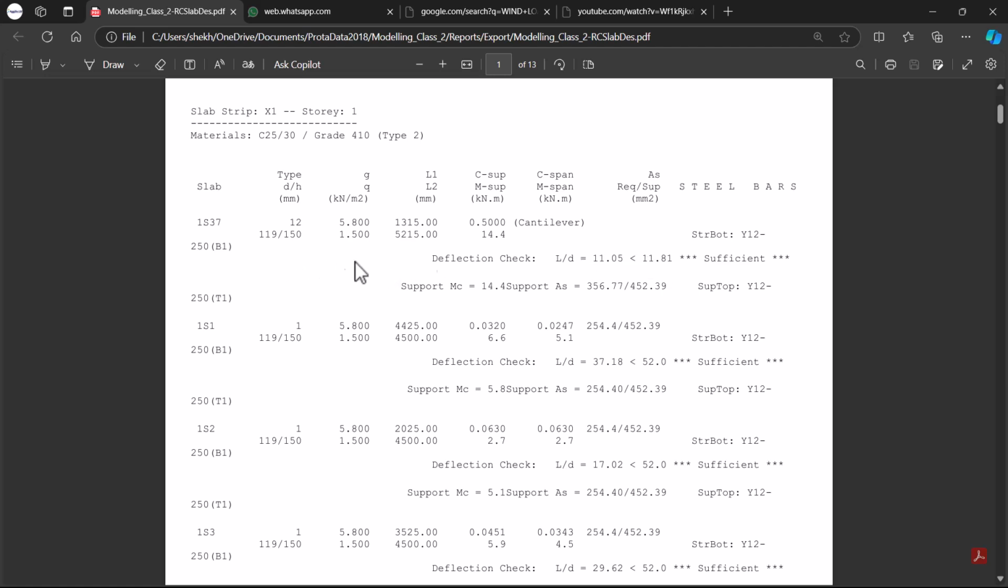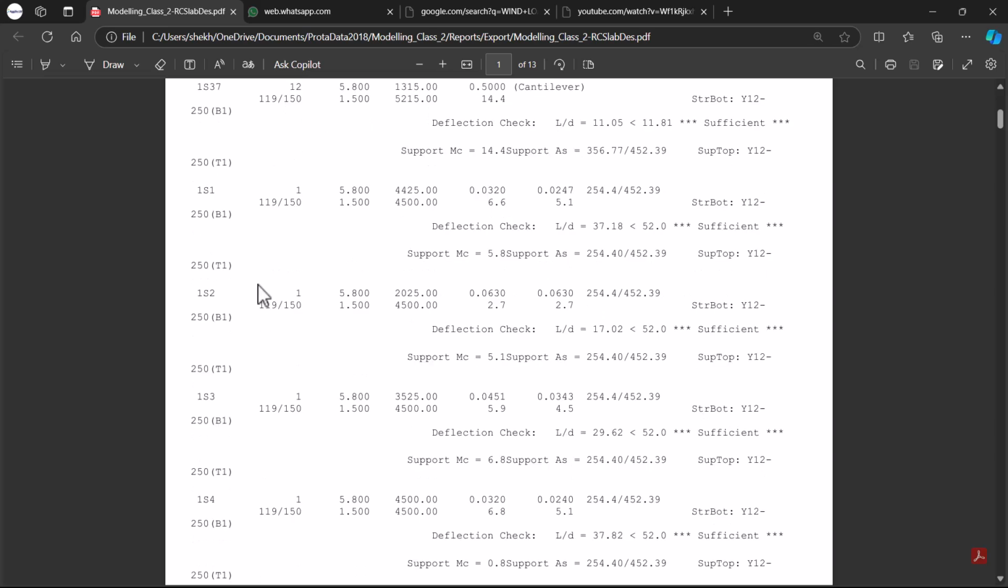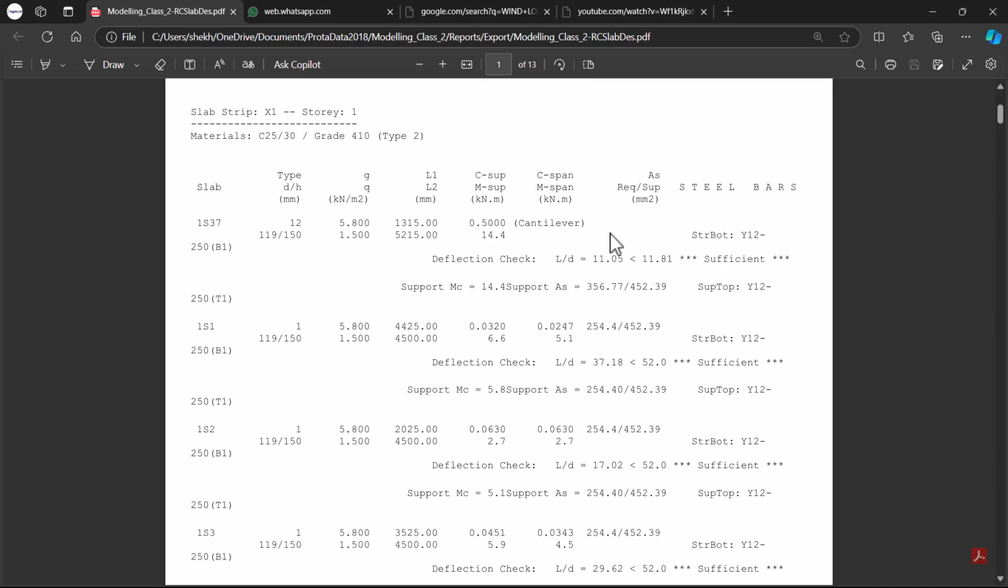All right, so let's come to the second slab. We have deflection check, this is L over D 37.8. As you can see, this is way lesser than our 52. This slab is okay. The next one we have 17.02, which is less than 52. So we have a problem here. 11.05 is very close to 11.81 and it's not advisable.